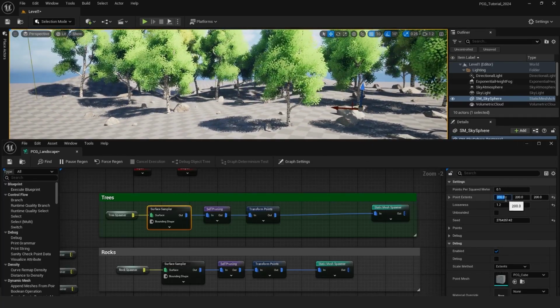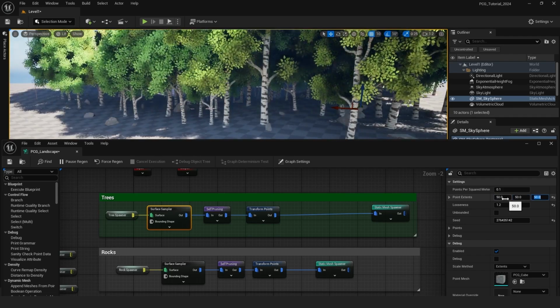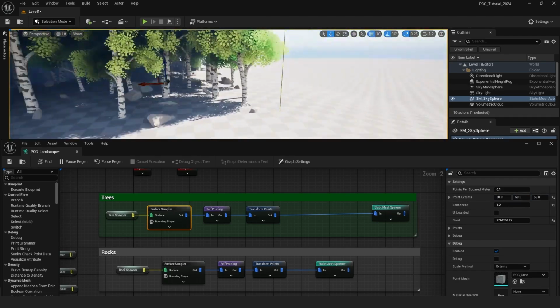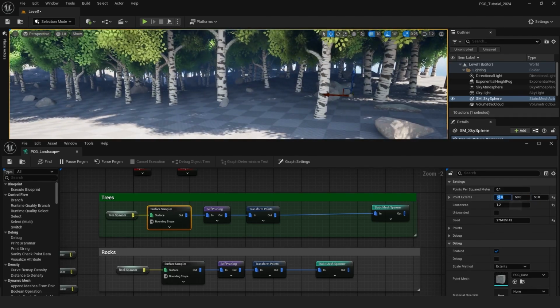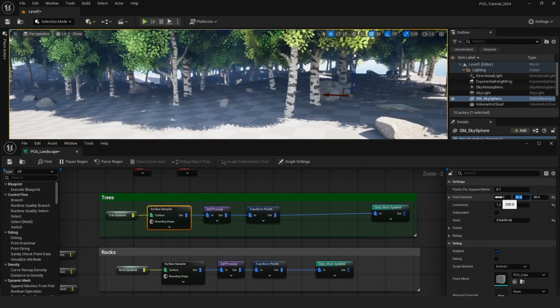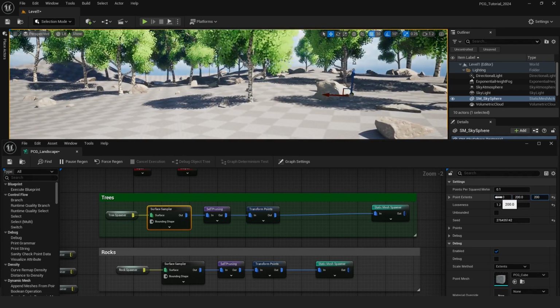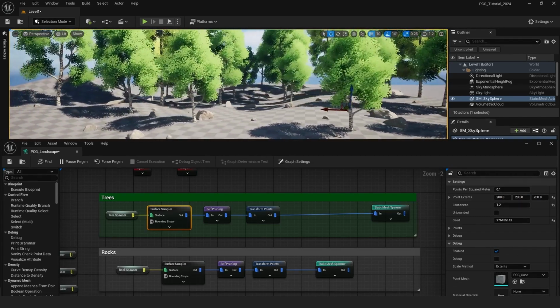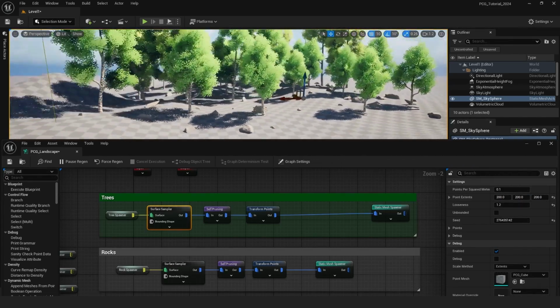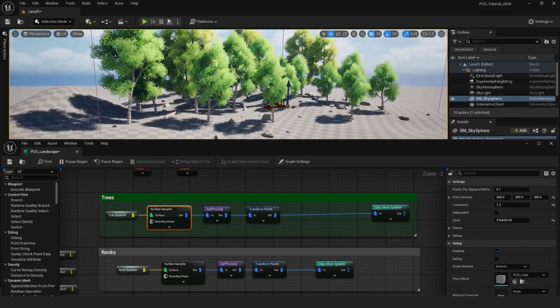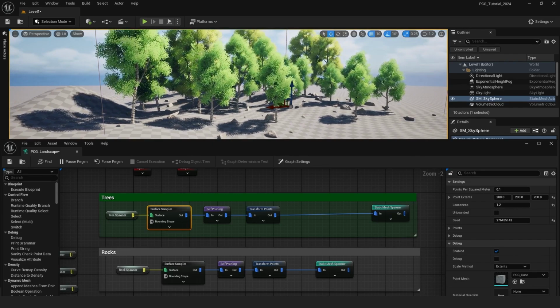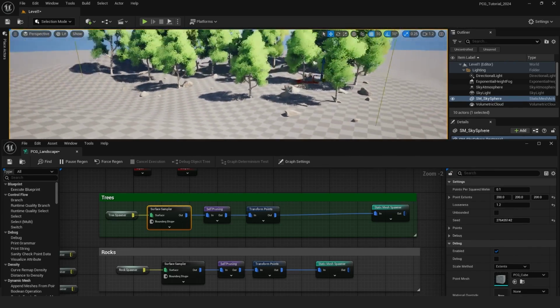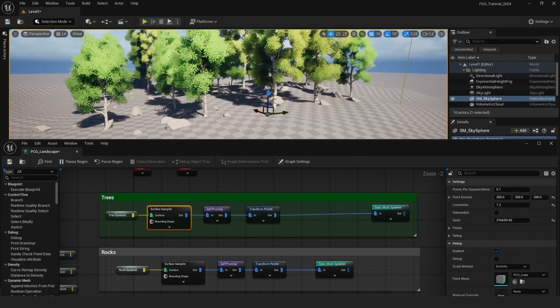If I reduce this value, I'll have a much more dense forest. I think I'm going to set it to 200 for now, just to keep it fairly open. Because when I add in the grass, it will start to look a little bit more lush.